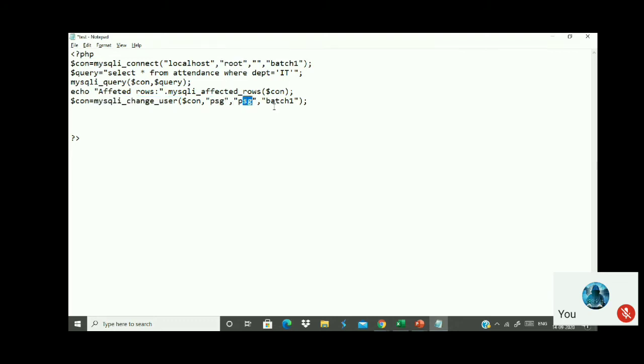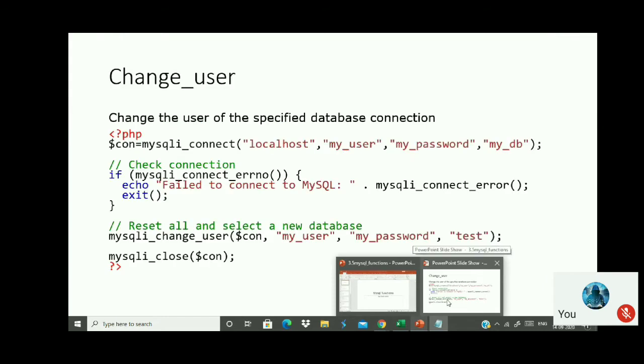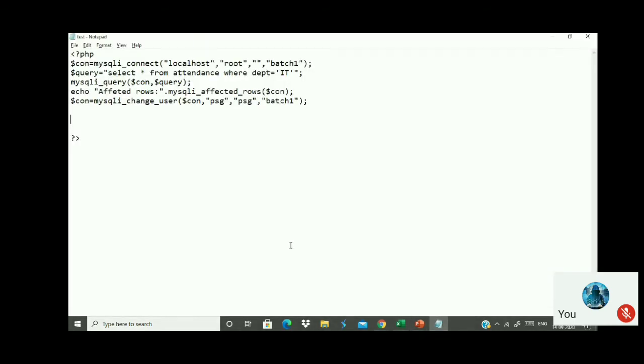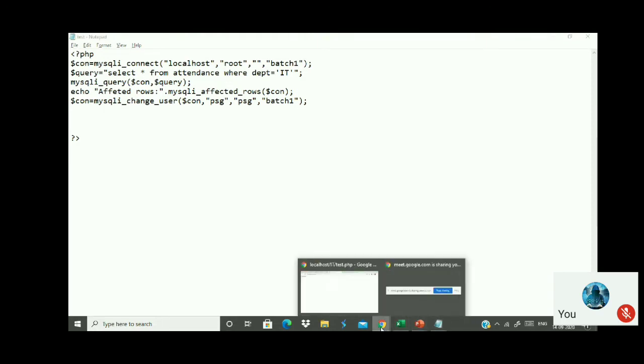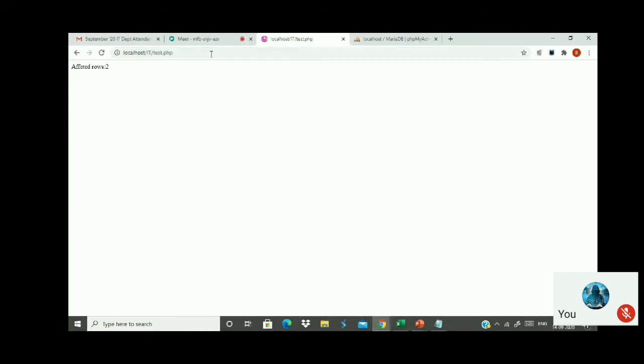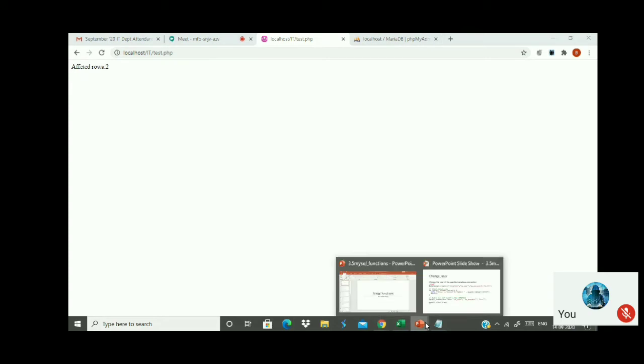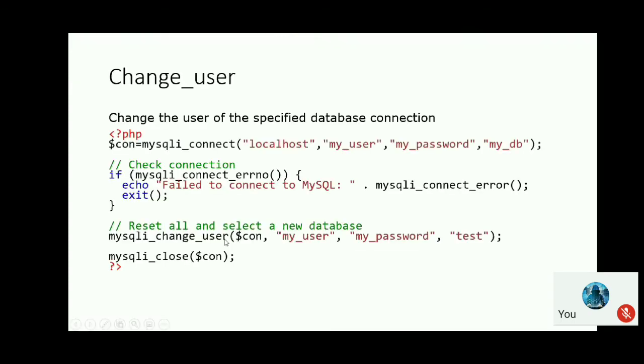If you use other usernames, then obviously it will result in an error message. The best way of changing it is that you can change the username dynamically. First, you can assign a database to some other user, and later you can assign it to this particular user over here. So that's how to use MySQL change user. You can see it will run perfectly, with no errors. Automatically it runs. Now the user has been changed to PSG user. So dynamically you can change the user using this command called MySQL change user.